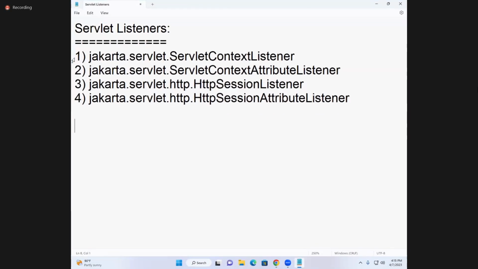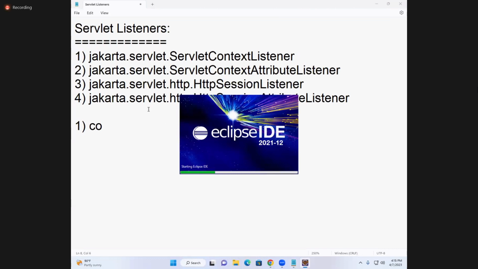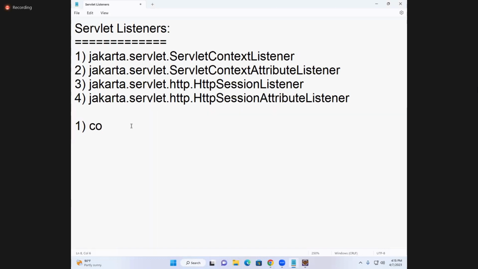You have seen Servlet context listener. In this listener, how many methods are there? 2 methods. What is the first one? Context initialized. Second method, context destroyed. 2 methods you have seen.